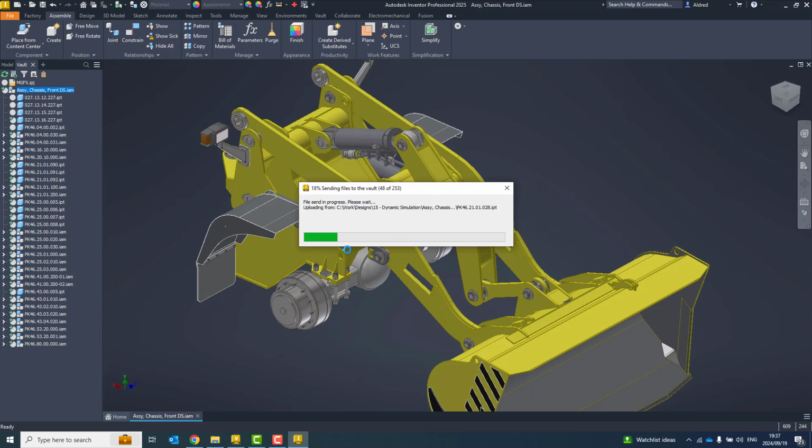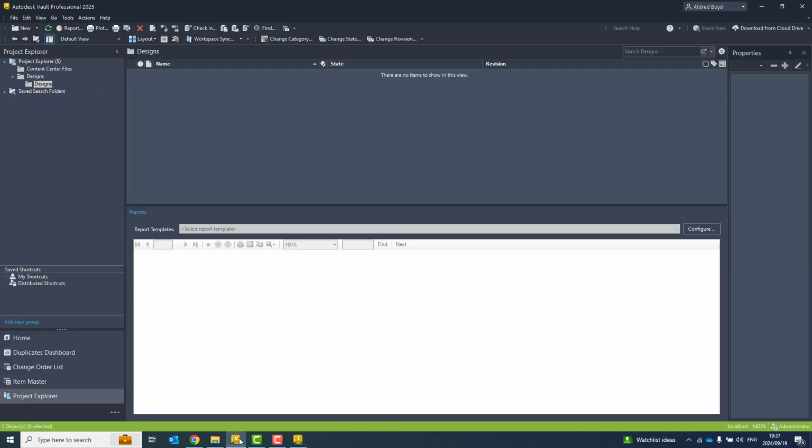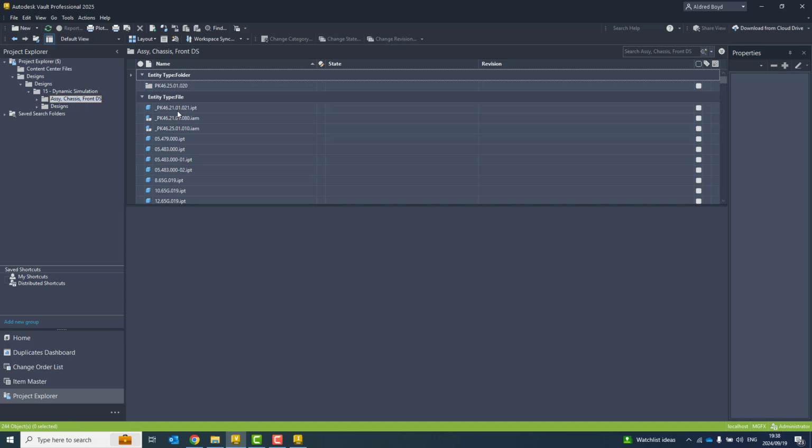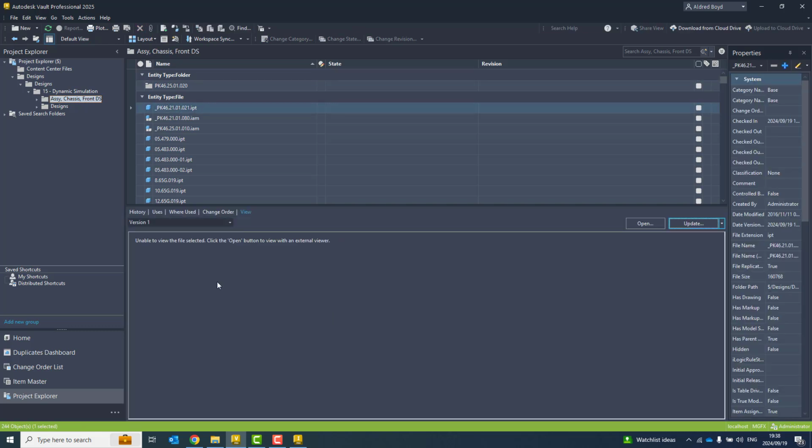So let's take a look at what's going on in the vault. I won't see anything in my vault. Just press F5 and you'll see it will refresh. And if I go through to my files and I select it, you'll still notice they're unable to view the file selected. But I said, send to the job server, where's my visualization file?